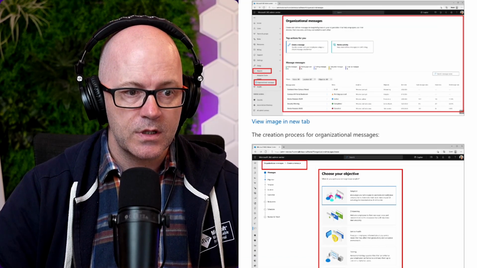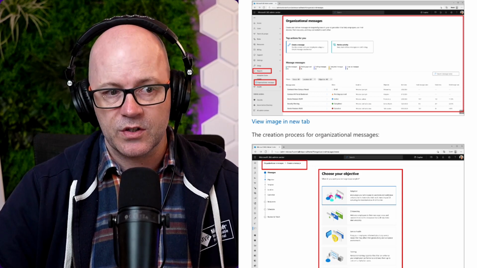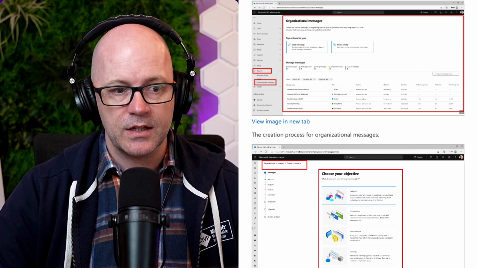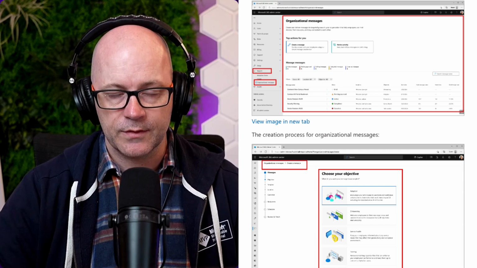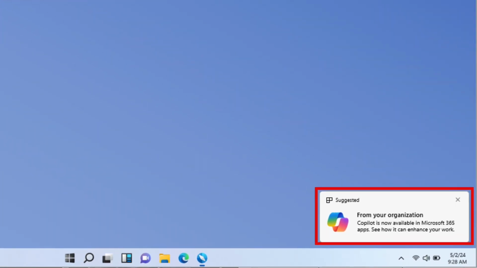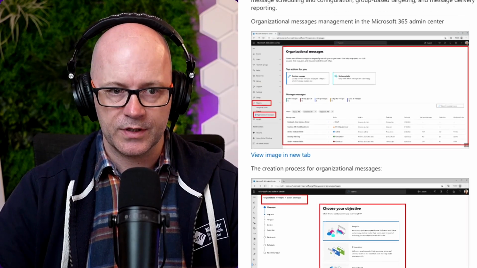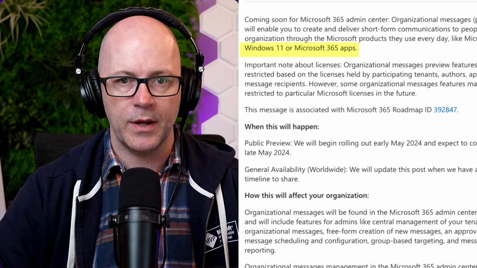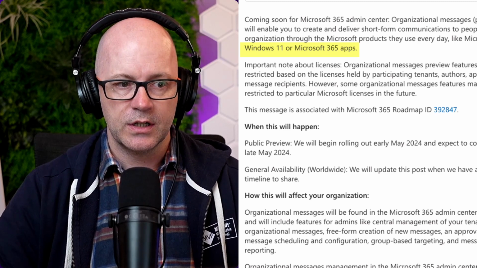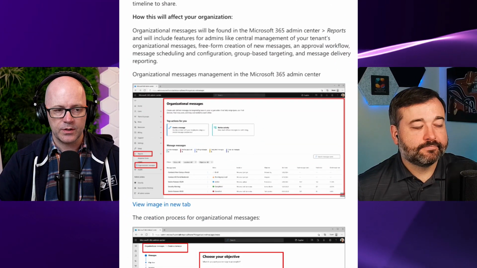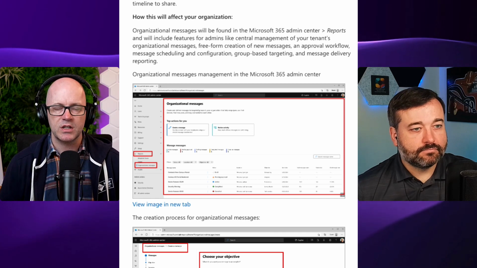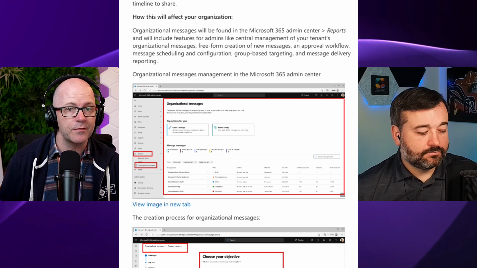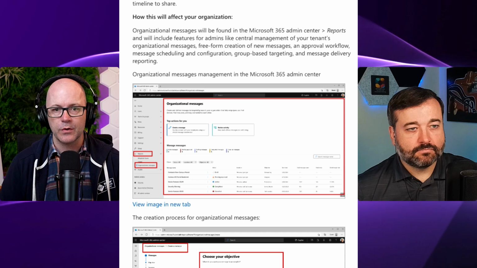And where might these messages be delivered? It seems that they will initially be in Windows 11. They'll pop up as a notification center message. They will also be available in M365 apps, though we don't know much about them at this point. What do you think, Daniel? Is this a good start to a central place to send these sorts of messages over and above maybe an email or a news post?